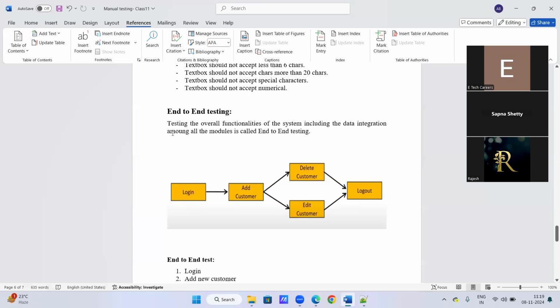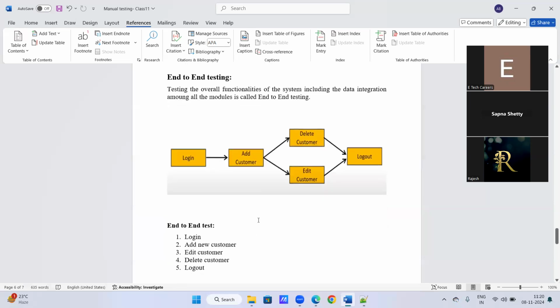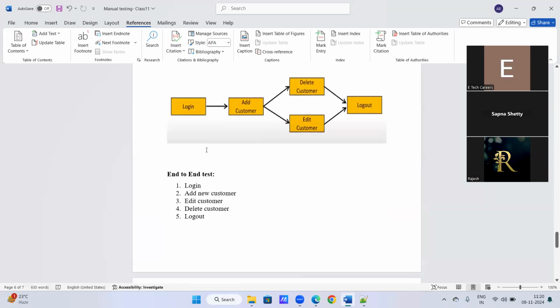So what is the definition? Testing the overall functionalities of the system, including the data integration among all the modules, is called end-to-end testing. And these five scenarios are integrated with each other. That's why we call it end-to-end. So in this example, there are dependent functionalities in the banking application, and we have to test those functionalities. This is called end-to-end testing.